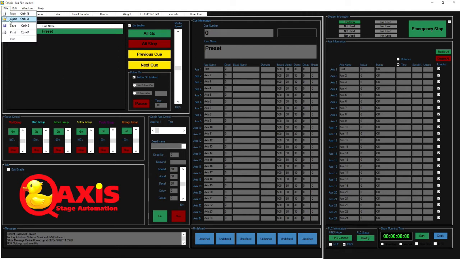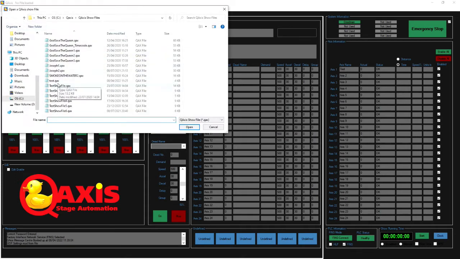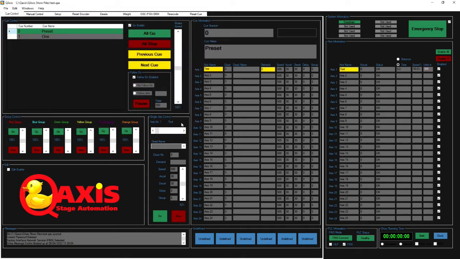Next we open a file that's been previously saved, and we've just got two queues in at the moment. So we've got Q0, which is the preset, and Q1, which takes it to 5000. It's currently at 0. So if we run Q1, it will run to 5000. Whilst it's running, you'll notice the actual will start moving towards 5000. The status will say positioning, and the time left to run the move will be displayed over here.